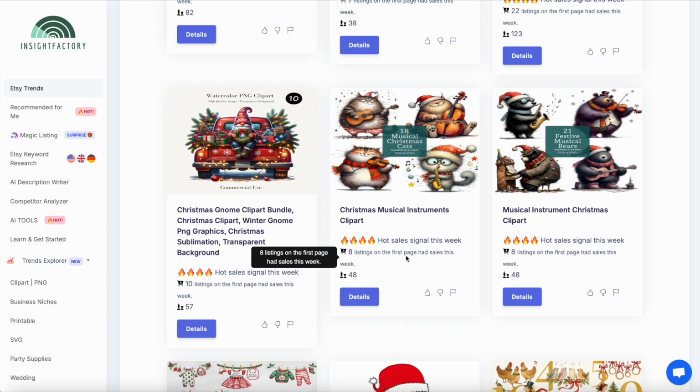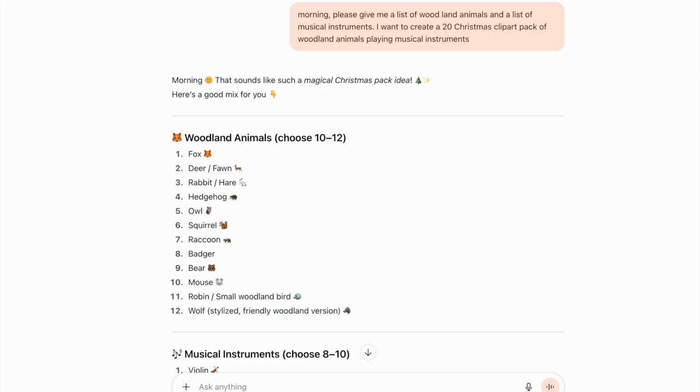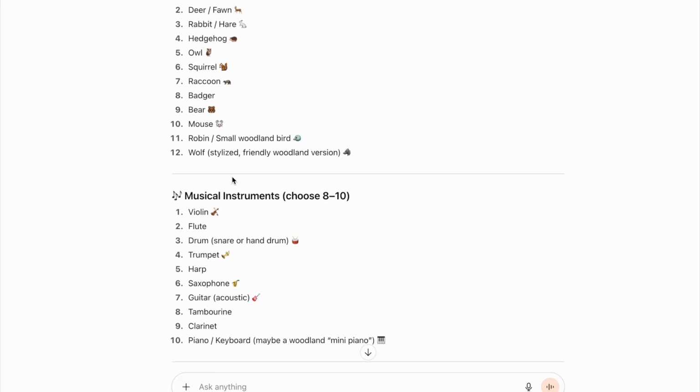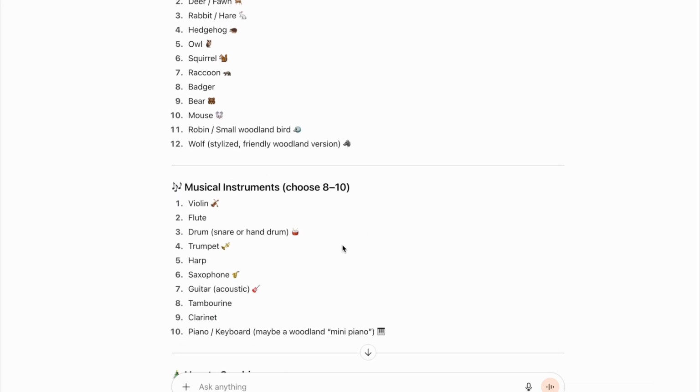So today I'm going to create woodland animals playing musical instruments. And of course they're going to have a Christmas vibe and a Christmas theme. So the first thing that I do is go over to ChatGPT, and I've asked for a list of woodland animals with a list of musical instruments as well. I want to create a pack of clip art, so please give me woodland animals and different instruments. So as you can see, it's given me different animal ideas and it's given me different musical instruments as well. Keep playing around with that till you get the animals that you like. And if you want to do a bigger pack, then just duplicate the animal playing a different instrument.